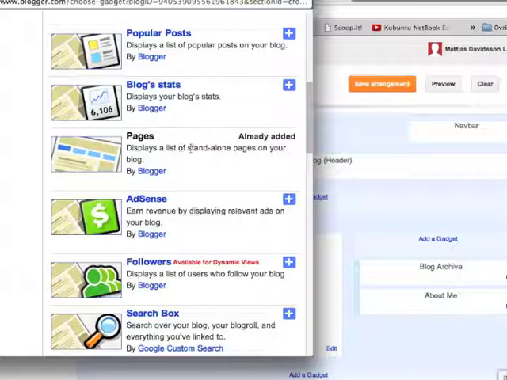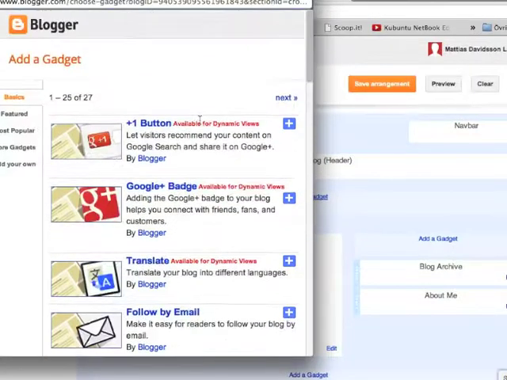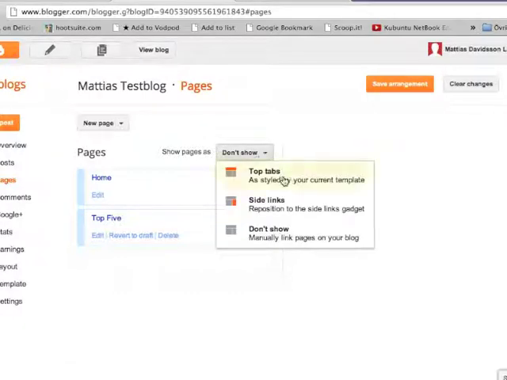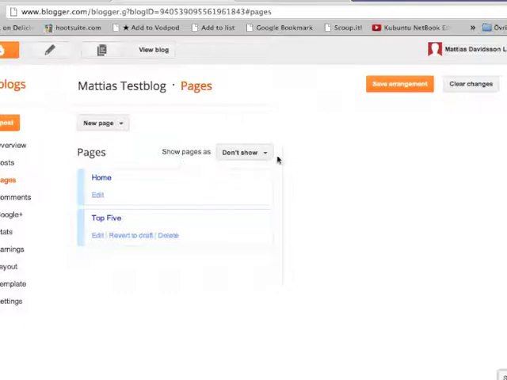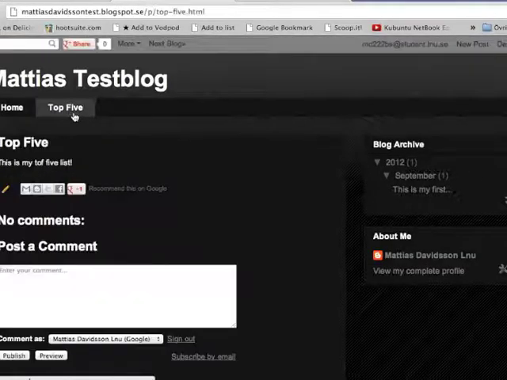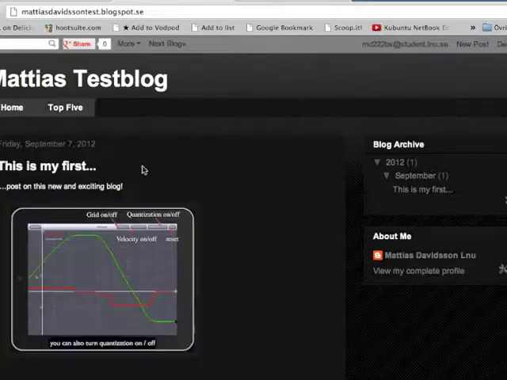Pages. It's already added, so it should be visible. Maybe I just missed it. Because there is a page, isn't it? Here's the top 5 page. You needed to actually change something here within the pages settings. So top tabs. Now the pages will be shown as a number of tabs in the top of the blog. So let's have a look. Yeah, you see the tabs. The top 5 page is clearly visible. The home screen is basically my blog row.